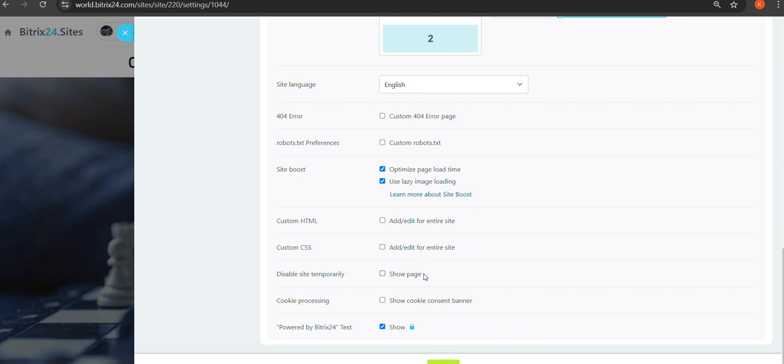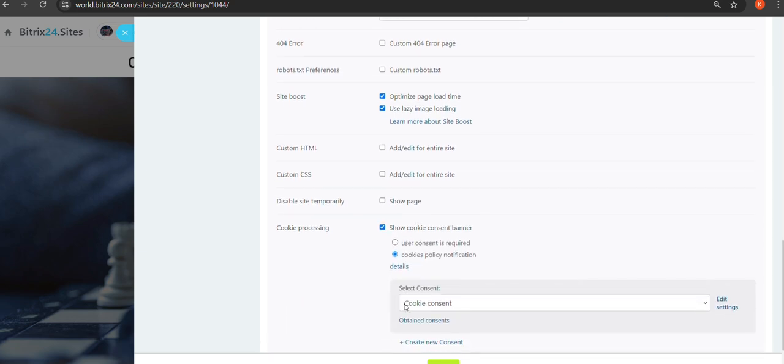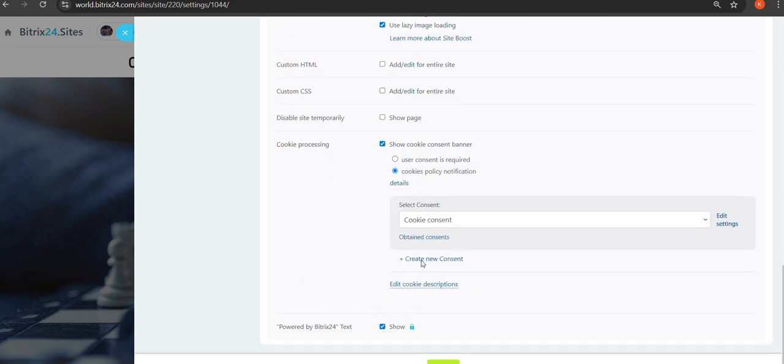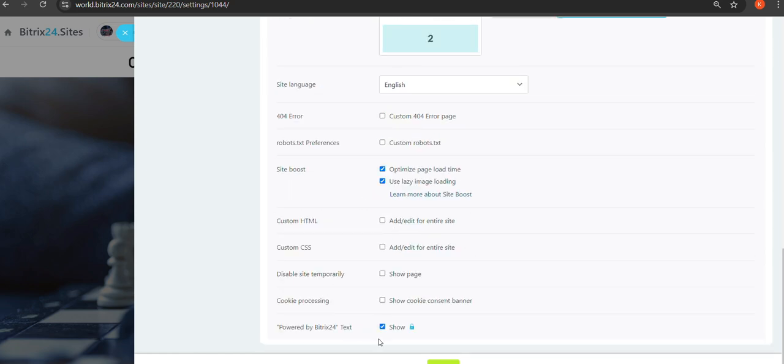Disable site temporarily. Select a page that will be shown when the website is disabled. Cookie processing. Enable a cookie consent banner, or we can create your own content. Powered by Bitrix24 text. To hide this at the bottom of the website, if you have any commercial plan subscription, it means you can remove this one.